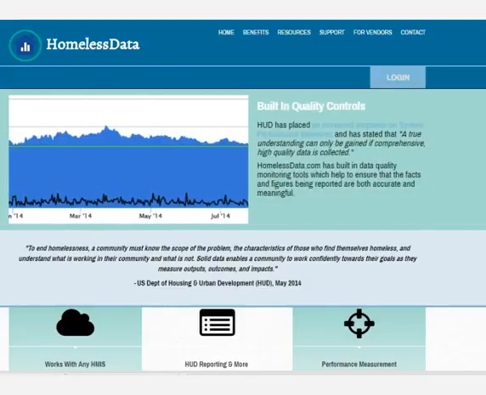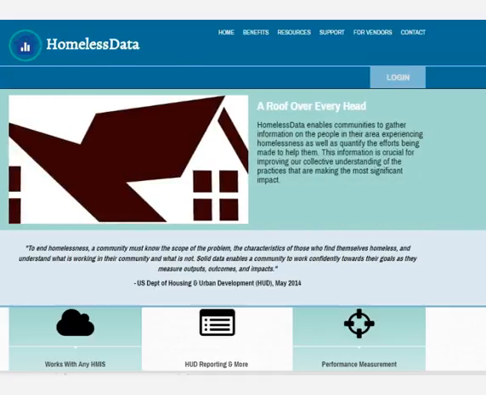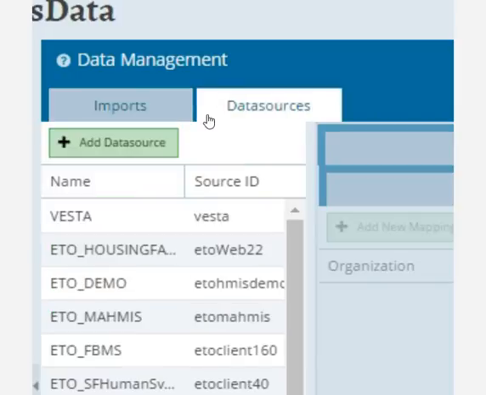This video is intended for people who are responsible for their HMIS system at its source and are therefore assigned the role of Data Source Administrator in HomelessData.com. HomelessData.com is a robust data management framework. It is an HMIS data warehouse that provides a lot of flexibility for data integration and reporting. Each instance of an HMIS system is considered a data source in HomelessData.